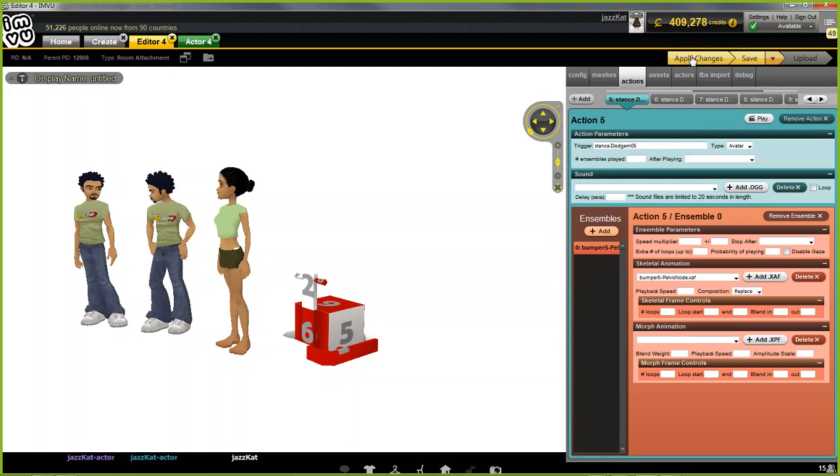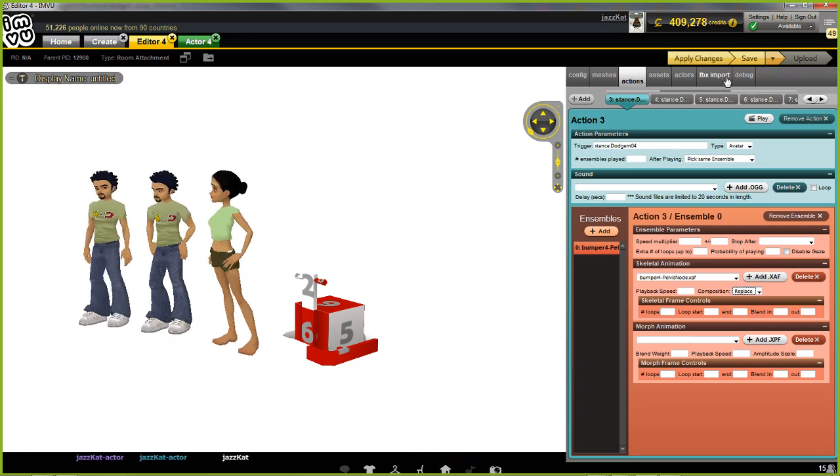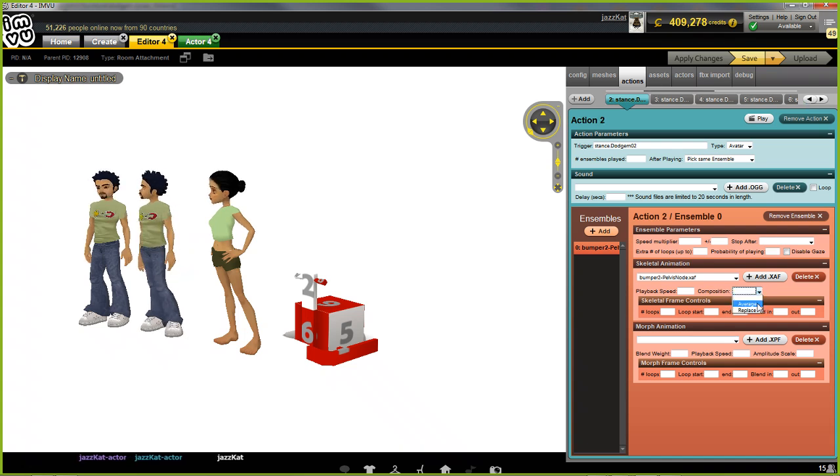So we use replace to make sure that when IMVU triggers a new pose or a new animation, it doesn't do any weird stuff as it transitions from one pose to another. It would be nice if there were an easier way to do this.